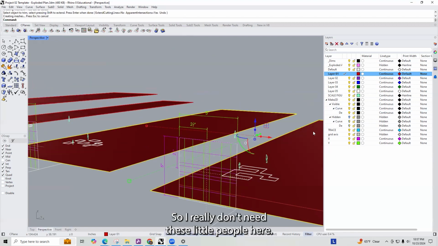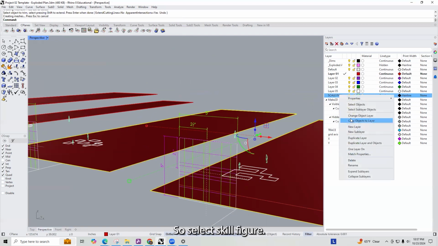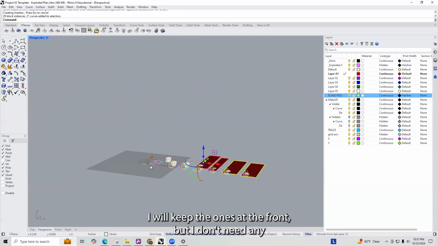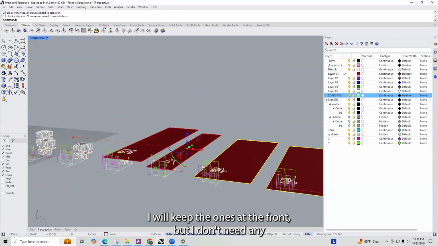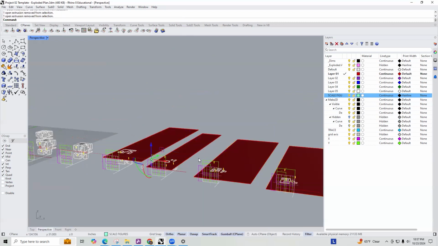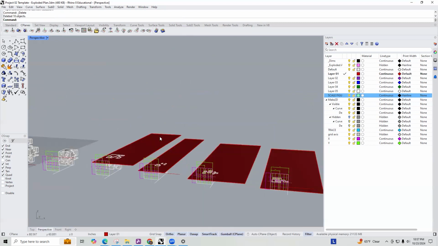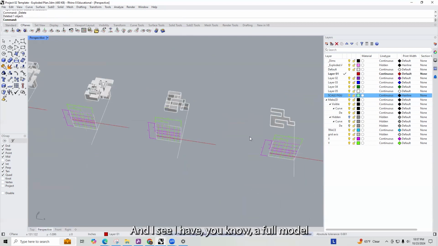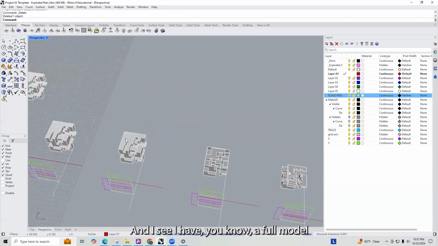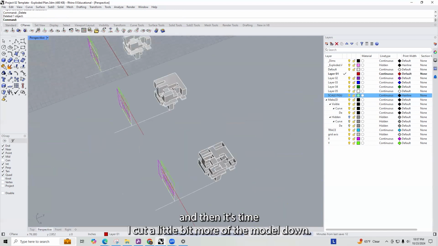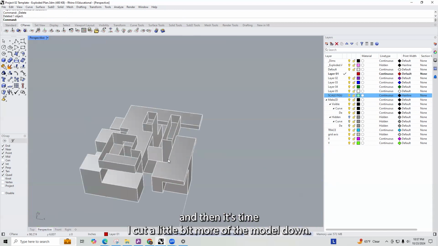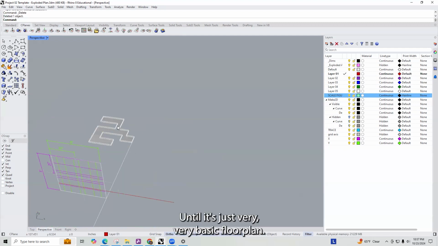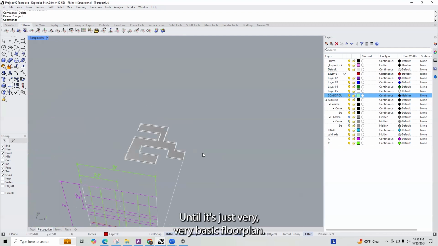All right, so I really don't need these little people here, so select scale figure. I just did select objects. I will keep the ones at the front, but I don't need any of this. All right, so now I can delete the planes that I used for cutting. And I see I have a full model, and then each time I cut a little bit more of the model down. All right, until it's just a very, very base floor plan. Okay.